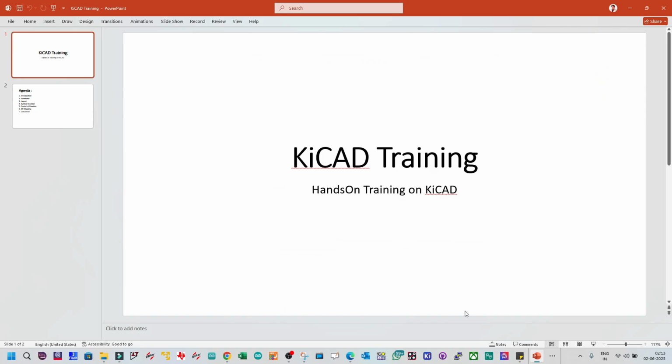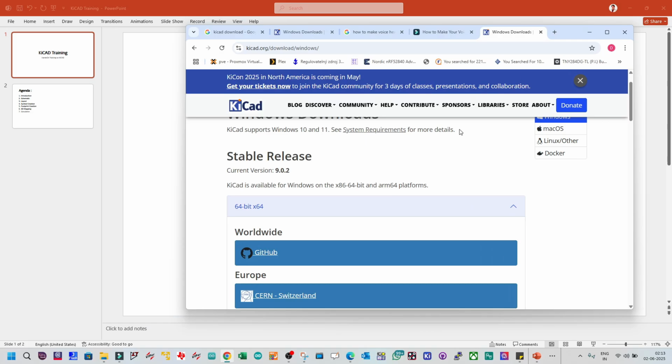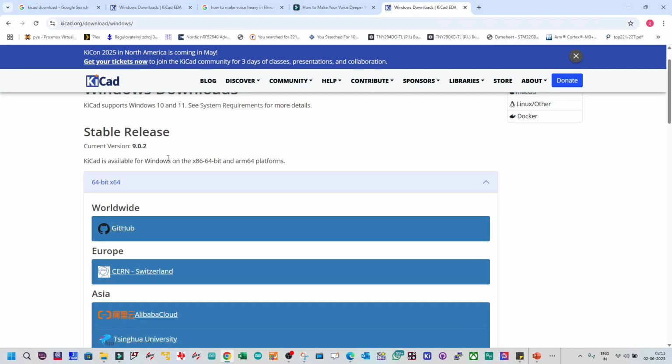This session we will be covering the hands-on training on KiCAD tool. So anyone who is interested to learn KiCAD can follow the steps covered in this training. If you don't have KiCAD software pre-installed on your computer, you can go to Google and just download the KiCAD software from this link.